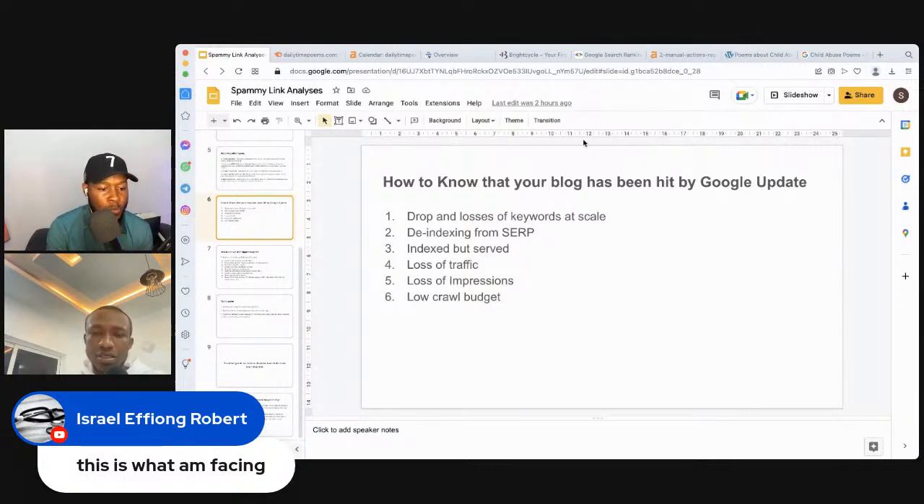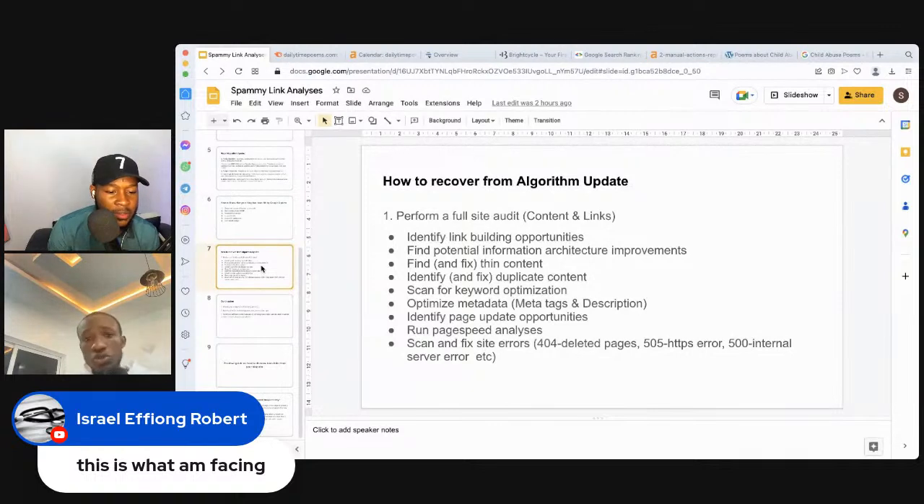So those are things that might also affect your website if you are hit by an algorithm update. So how do you recover from the algorithm update? There are about a couple of ways you can recover. Of course, it happens to anybody.